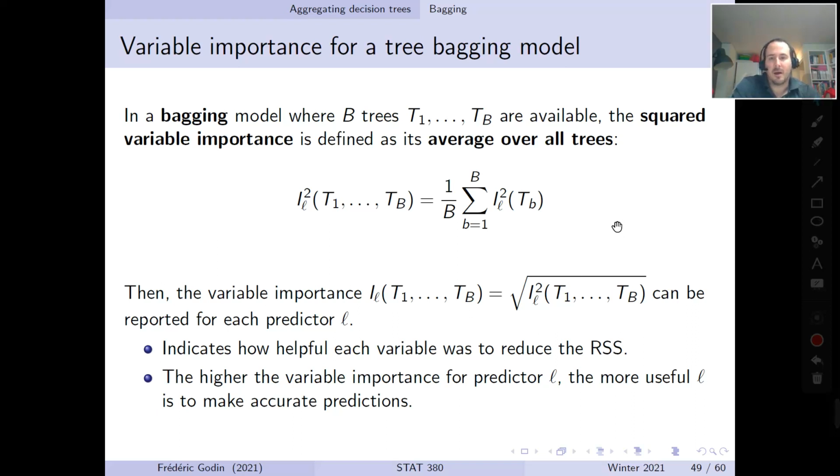So here, in a bagging model where we have capital B trees, so let's denote all the trees T1 until TB, we need some way to average the variable importance across all trees. Well, how to do that? It's going to be very simple. The squared variable importance across all trees will be simply defined as the sample average across all individual trees of the squared improvement for that individual tree. And of course, we do that separately for each variable L.